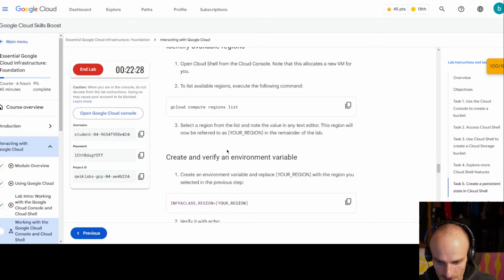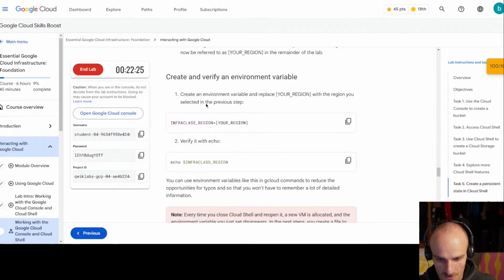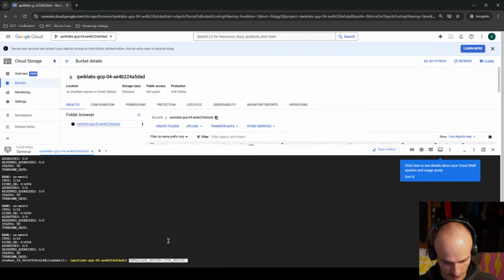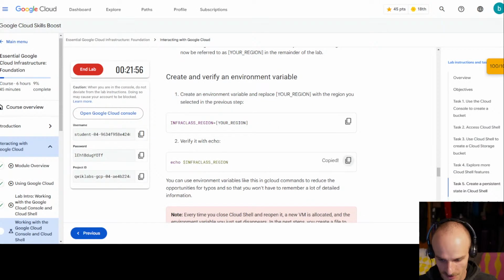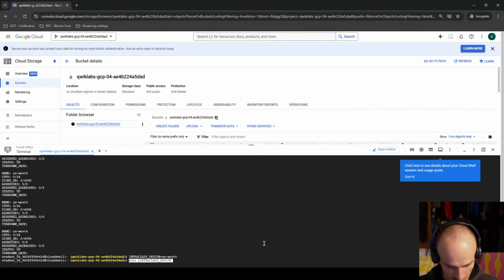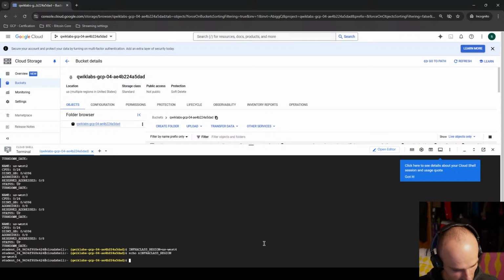Now, create and verify an environment variable. Infra class region. Create an environment variable and replace your region with the region you selected in the previous step. Infra class region. Well, what's this? Something like the export, but specific. Okay, now I can do echo infra class region. Oh, it works even without export, basically. Oh, great.